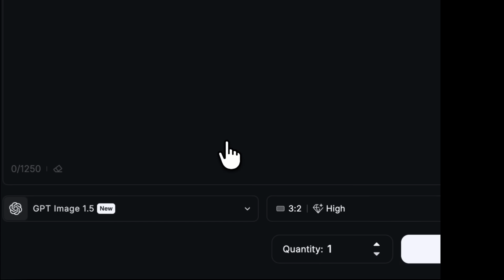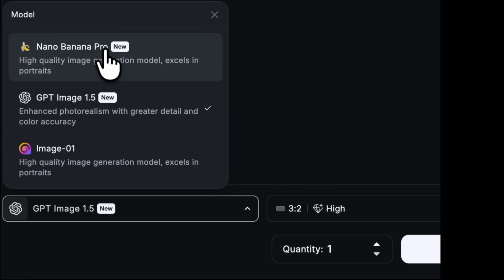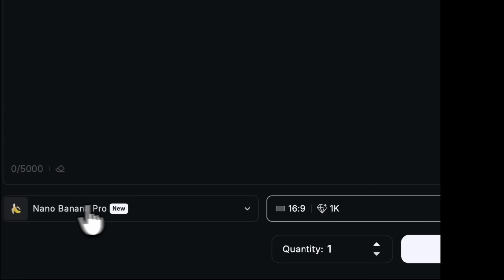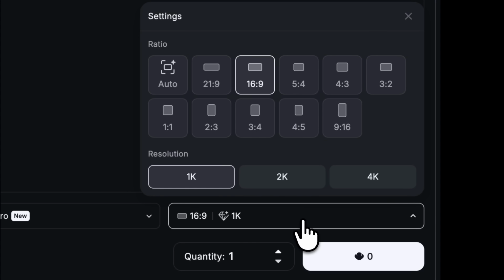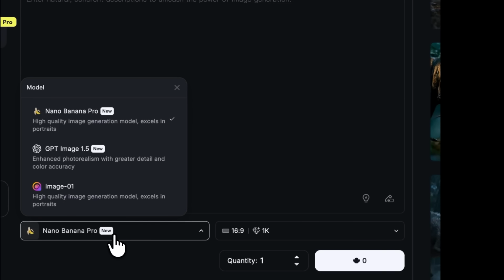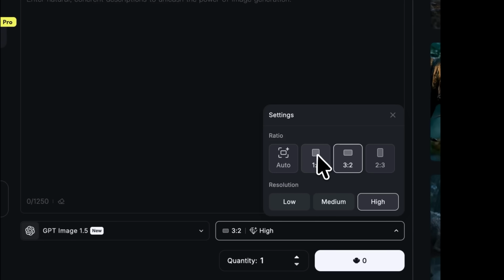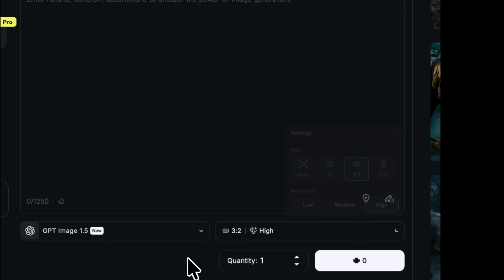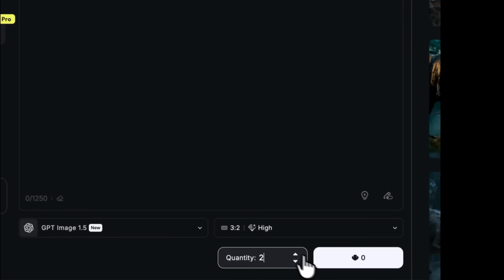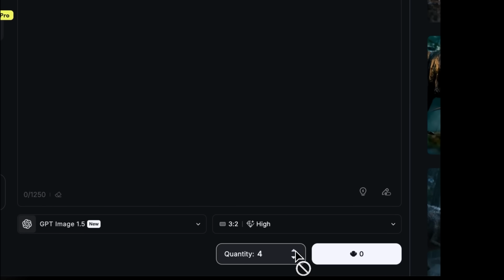Let's talk about what each tool gives you out of the box. I'm starting with Nano Banana Pro. It offers 10 aspect ratios, from ultra-wide 21:9 down to vertical 9:16. Resolution goes up to 4K. GPT Image 1.5. 4 aspect ratios. Resolution is low, medium, or high. Free, no credits, and you can generate up to 4 images per prompt.